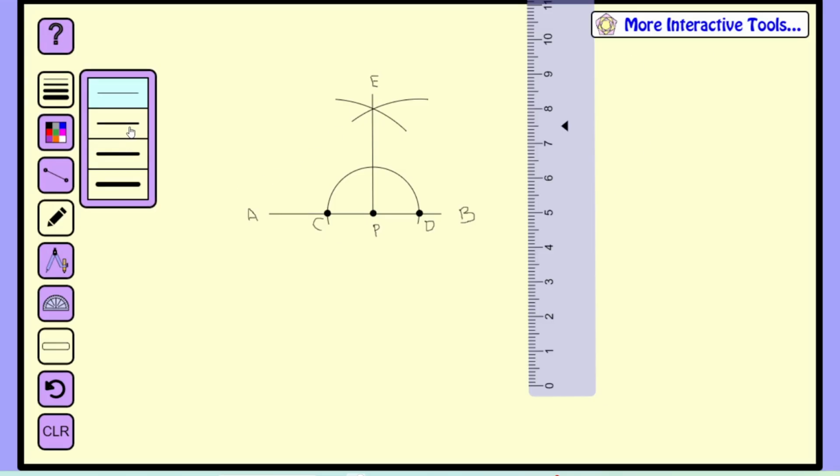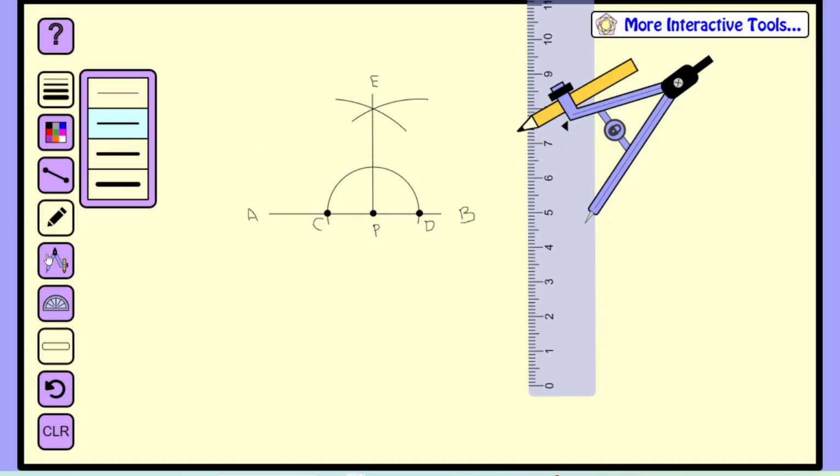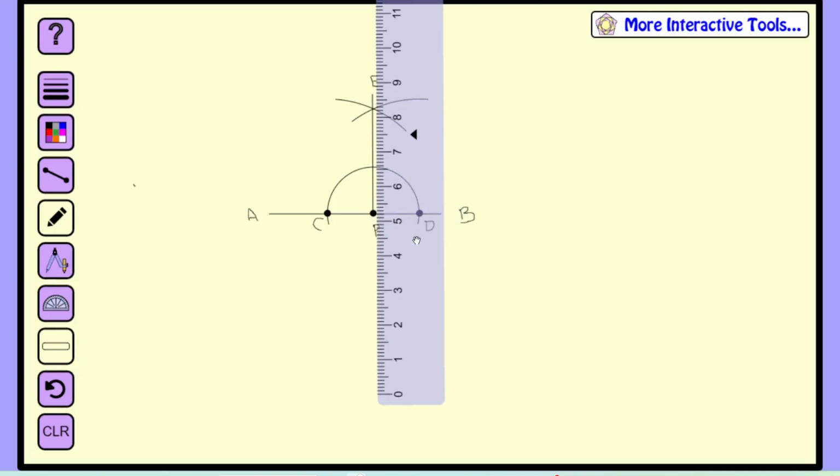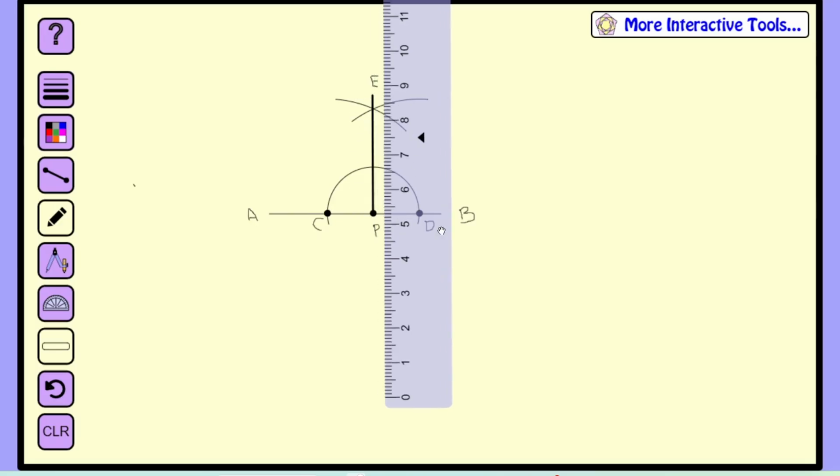So now I can go for my dark line, and I'm going to use my ruler, and I'm just going to retrace this to ensure that it's dark, prominent, and what we want is actually showing.